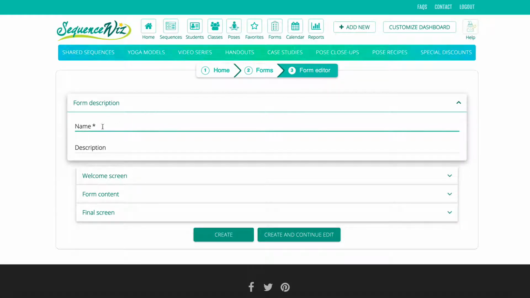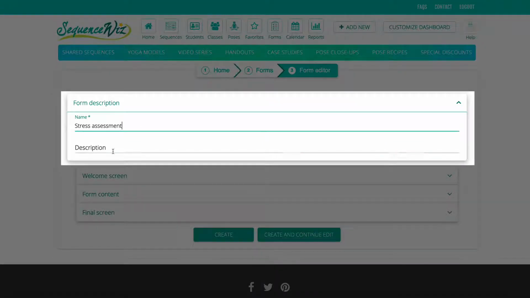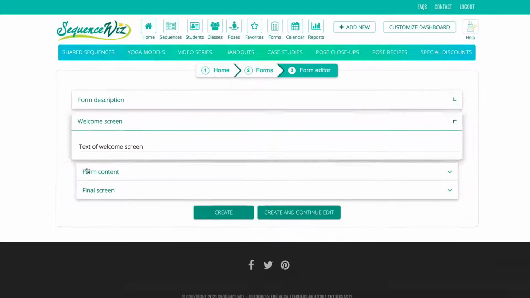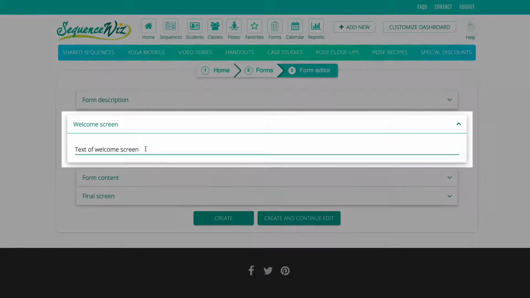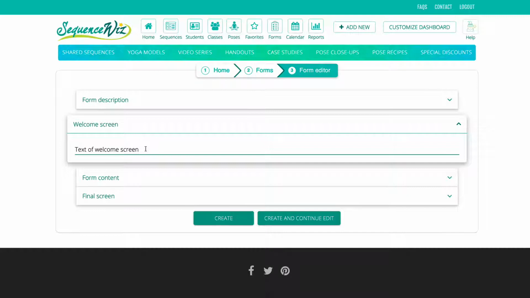Please begin by entering the name for your form. We will make a form for stress assessment, and then if you wish, enter a description for your form. Then we'll proceed to the welcome screen, and here you can write some information for your student that they will see before they fill out the form. Something simple. You can thank them for taking time to fill out this form. You can remind them that all the information will remain confidential, and that they're free to share only information that they want to share.